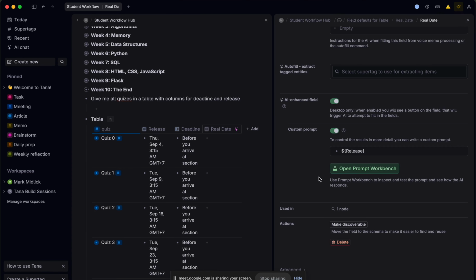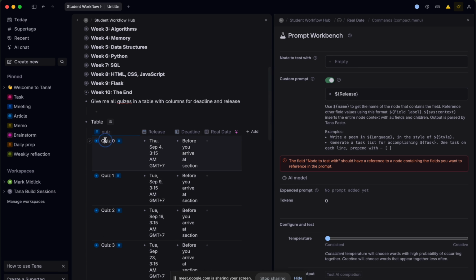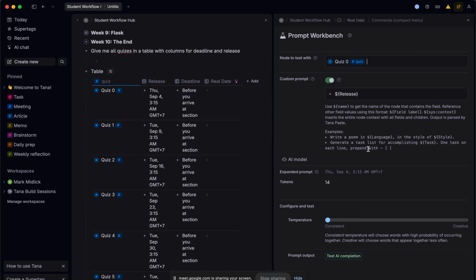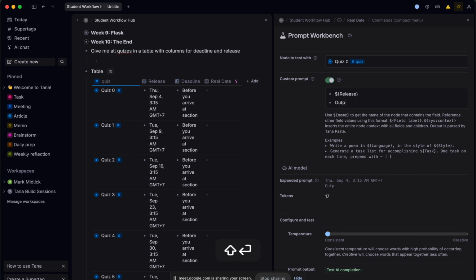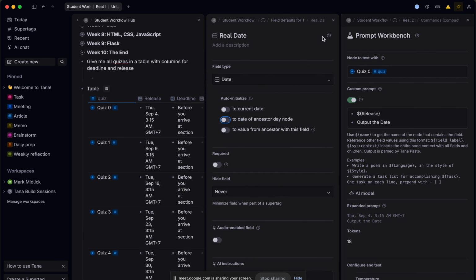Whoa, there we go. Open up the workbench so we can see what's going on here. So I'll give it a quiz node. Great, so it's grabbing the release field. This is what's showing the expanded prompt here. And then I'll put the date. Change this real date into a date field.